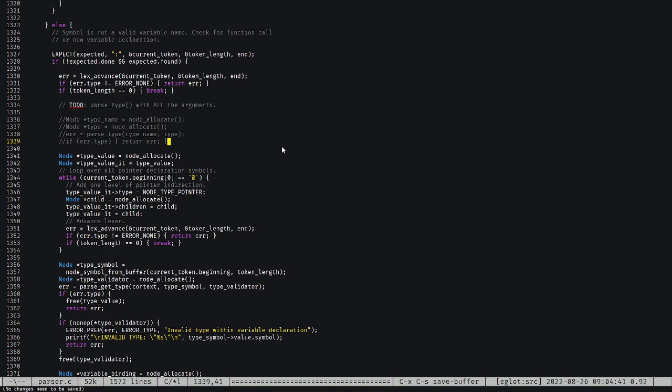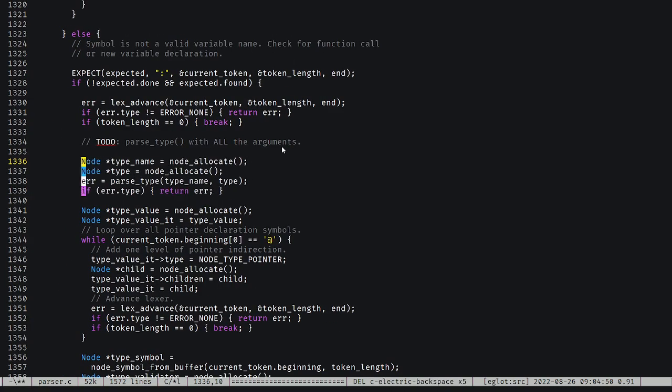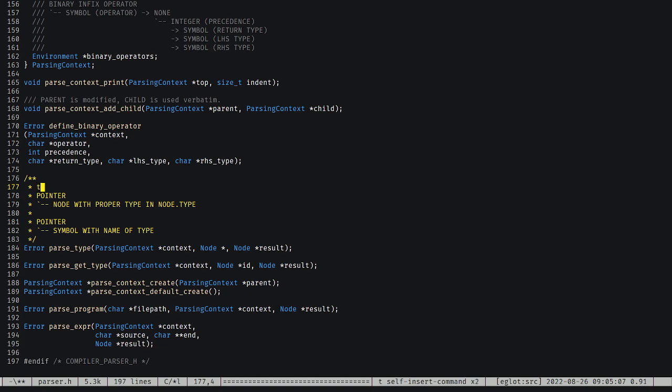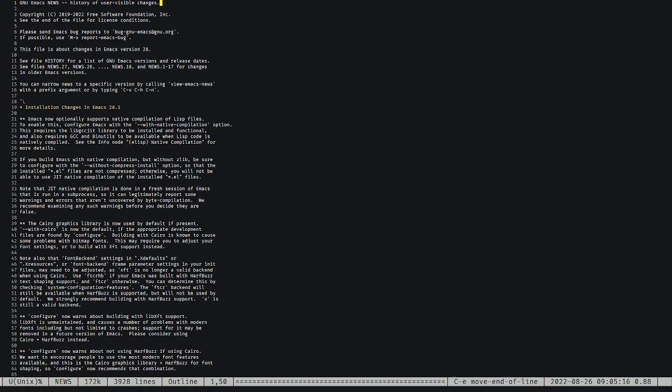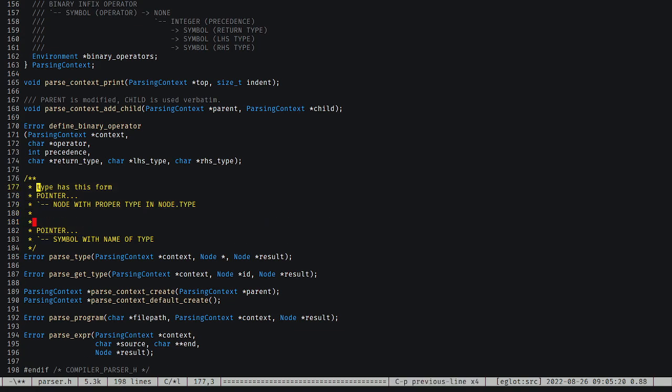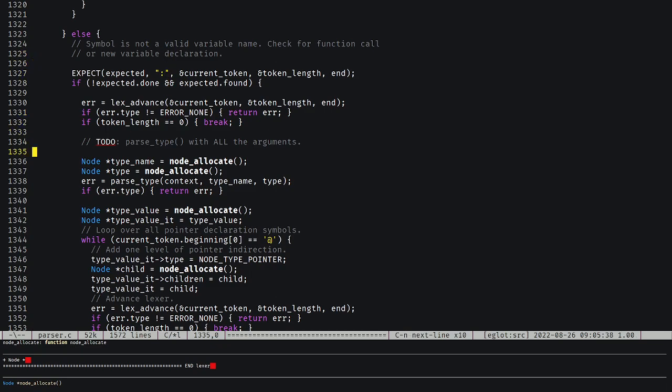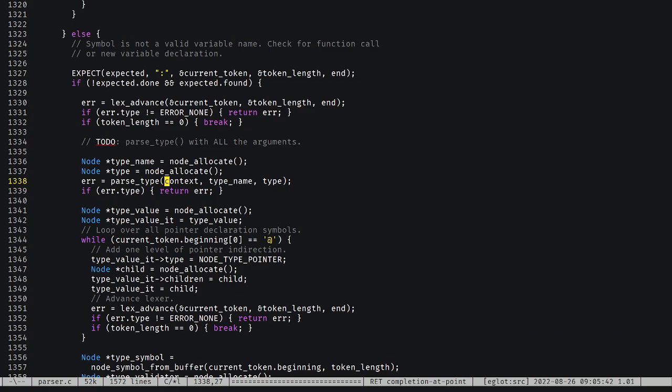So, as for where we were, yes, we were here. We want a type name and a type. We want parse type to take in what? Probably at least a context. And then we're going to need the two answers. Type has this form: any amount of pointers followed by a symbol. Oop, wow, went to the GNU Emacs news. And then we're going to say type name has this form. Why not? Type name. Type. Coolness. What else do we need? Probably the current token and everything. So let's think about that while we write it.